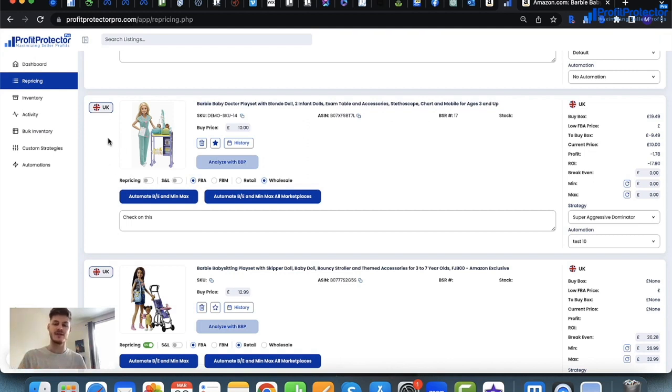So all of the marketplaces that you have turned on in your settings will appear down here. So you can click on each one and it'll come up with the relevant marketplace box for the marketplace that you're looking at. You can see basic information about the item. So the buy box price, the low FBA price, how far away you are from the buy box, your current price, and then based on this current price, Profit Protector Pro gives you an estimate on how much profit you are likely to make and the ROI as well. You can enter in your break-even price, so where you're not selling at a profit nor a loss.